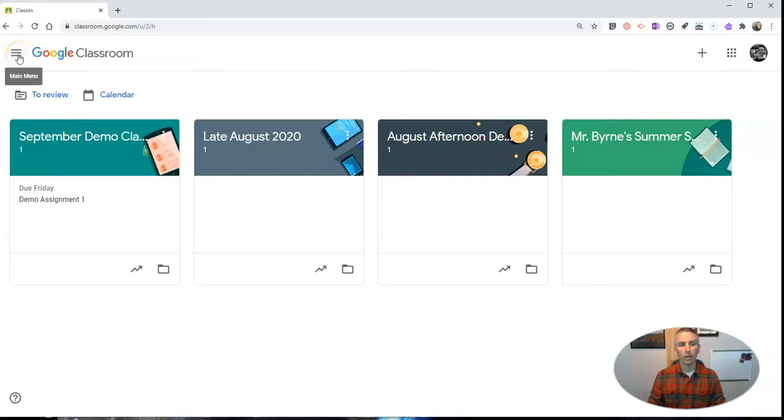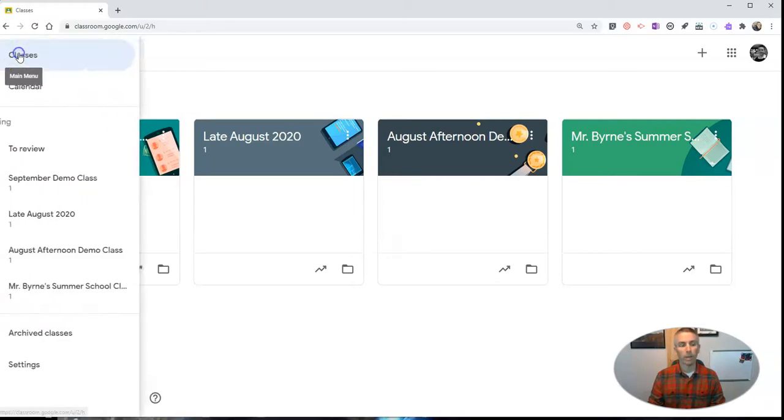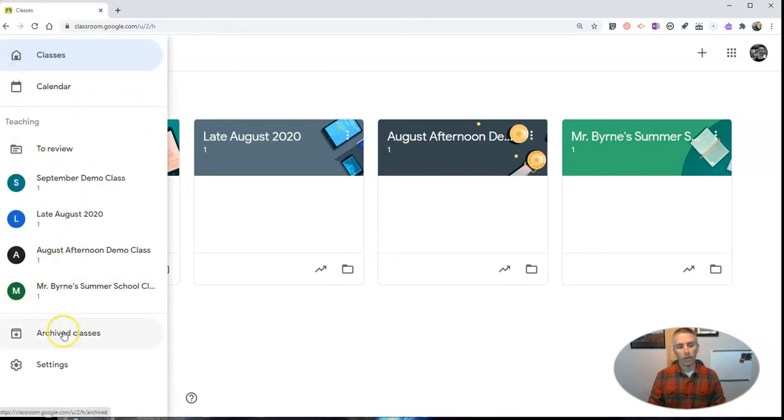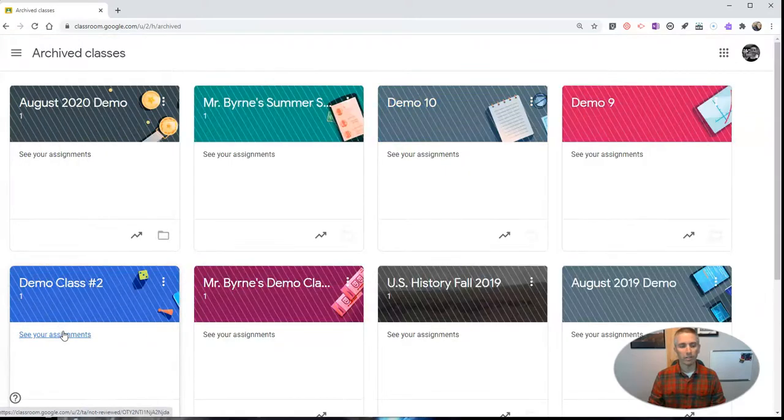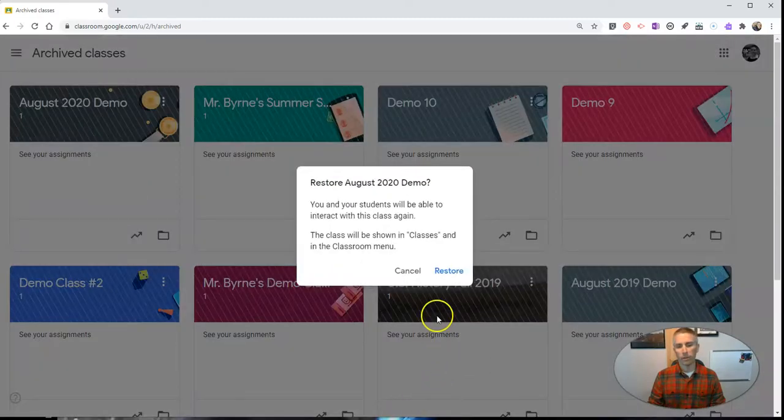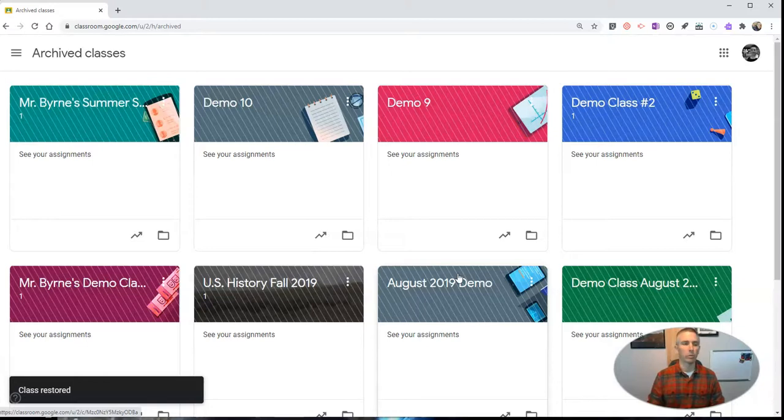So I'm going to go over here to my Google Classroom main menu. And let's go down here to Archived Classes. And let's find my August 2020 demo class that we accidentally archived. And let's restore it. And there it is. Now I have it restored.